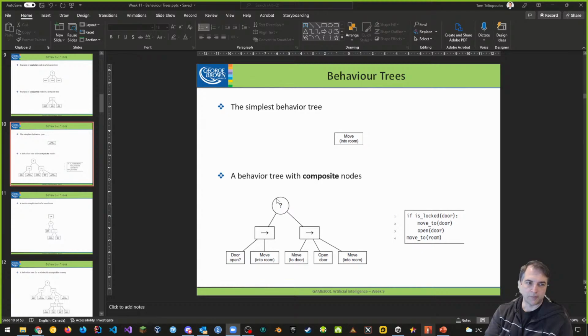Does the arrow and direction matter? Well, no, but typically we go from left to right. That's how the sequence works. It does determine the order. So the order that you have your children in, as an example, from left to right, is the order in which you're going to run the sequence.